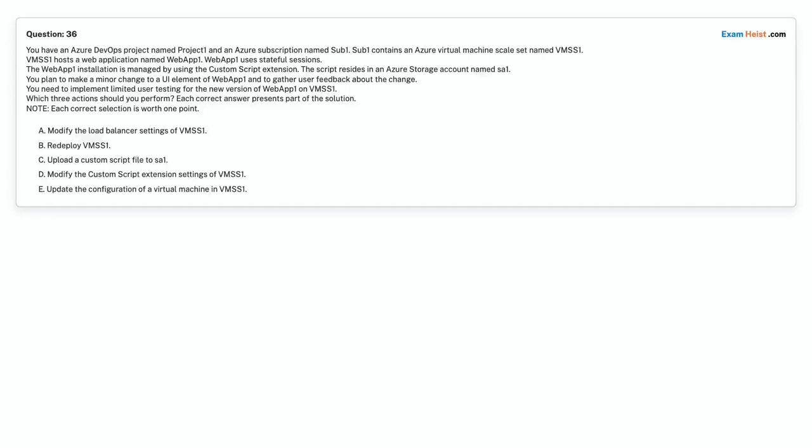You plan to make a minor change to an element of Web App 1 and to gather user feedback about the change. You need to implement limited user testing for the new version of Web App 1 on VMSS1. Which 3 actions should you perform? Each correct answer presents part of the solution. Note, each correct selection is worth 1 point.